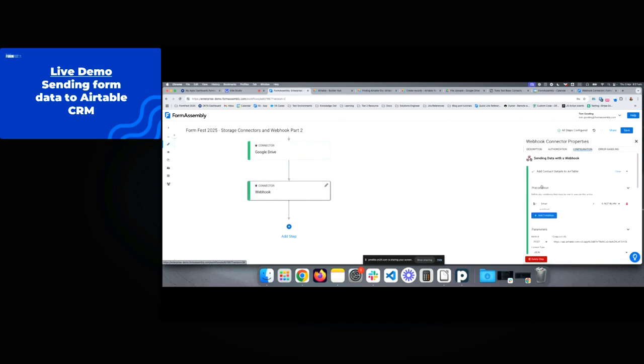So I've set a precondition. I only want this step to occur if the email field is not blank, because I don't want to send it to my system unless I have their email. I've actually set that field to be required anyway, but this is just an additional step, in case for any reason it's missing, to not send information that's not necessary.